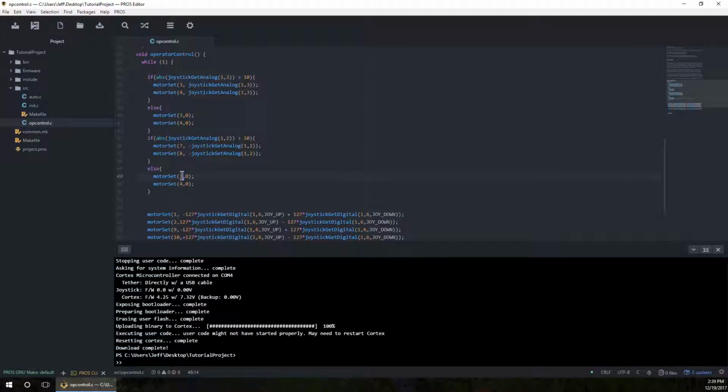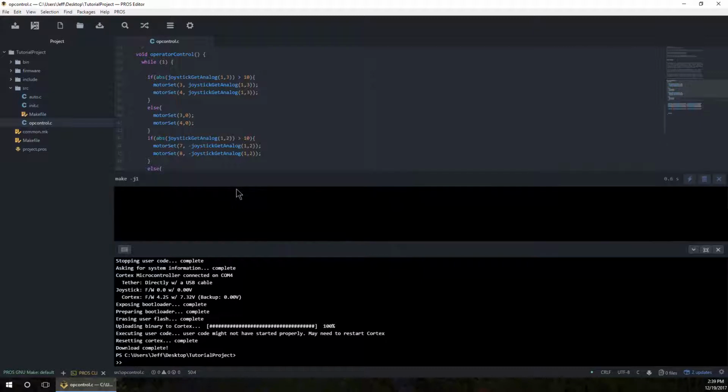Okay, and I need to change these. They should not be 3 and 4. They should be 7 and 8. And I don't notice any other mistakes, although there probably are some. So let's test this code and find out what they are.